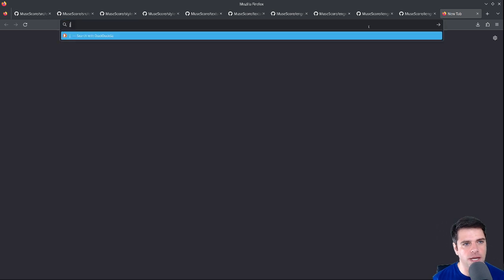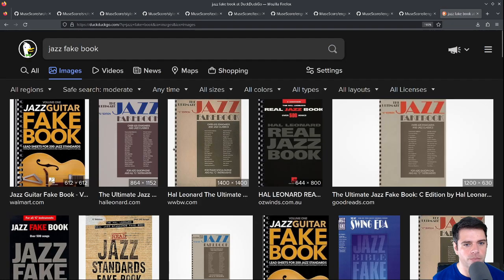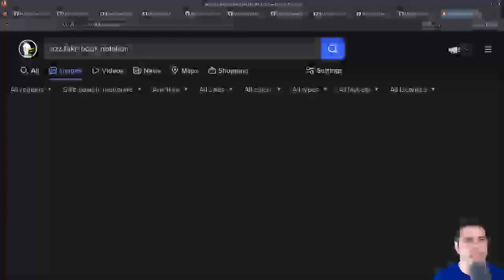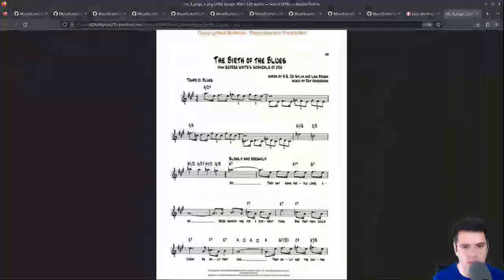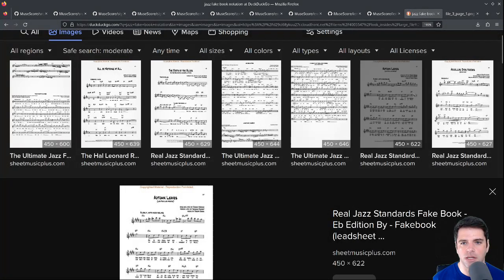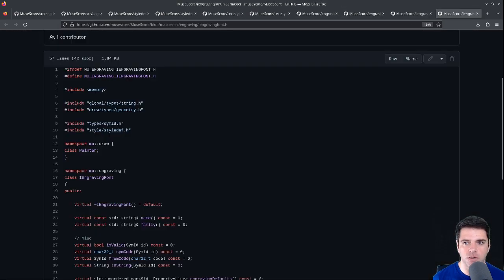Like if you look at jazz fake books, I think those are often written in, I feel like I've seen some that look like they're written by hand. I'm not sure. This is probably a computer, but yeah, it's hard. Music notation is hard to deal with.